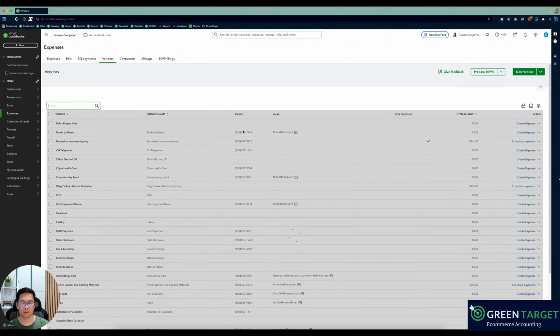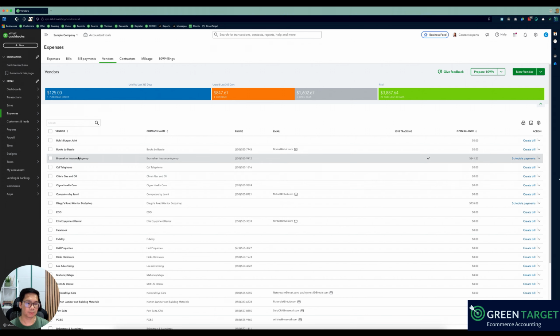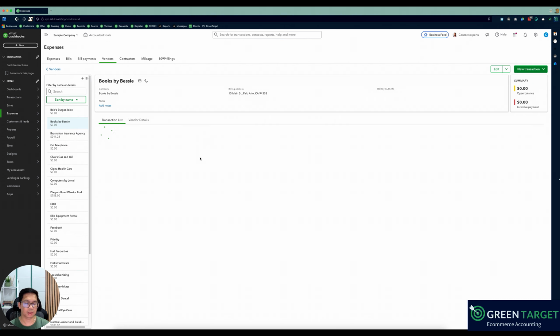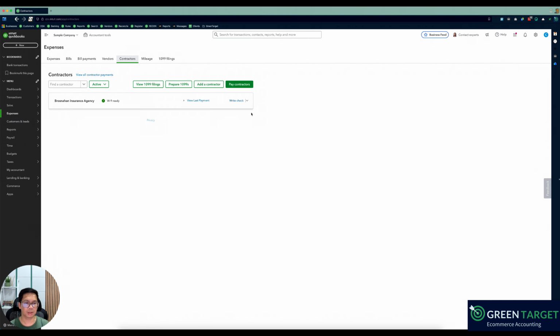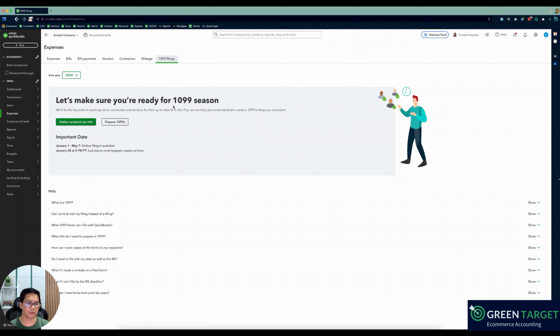the vendor section. So the vendor section is one of the sections that I usually use because it's more organized here. The expenses and bills are organized per vendor names, and you can see all transactions per vendor. So contractors, if you label some of your vendors as contractors for W9, they will appear here. And mileage, so we don't usually use mileage. 1099 filings, you can do 1099 filings in QuickBooks Online for W9 contractors.